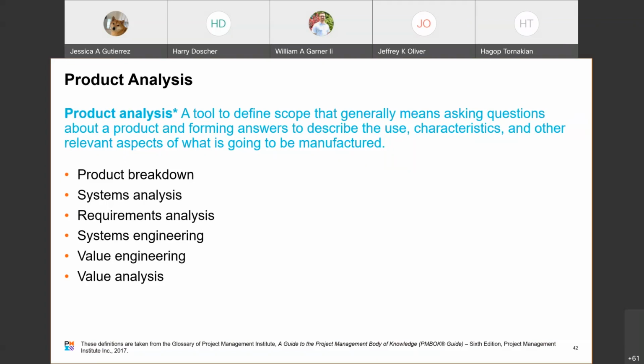Value engineering and value analysis. Now, what are your goals? Do you need to minimize costs? What's it going to cost for this thing to be produced? And what do you think the expected revenue is going to be?